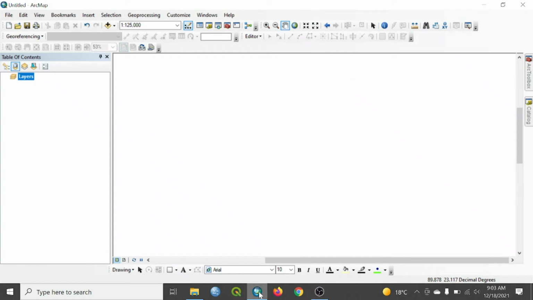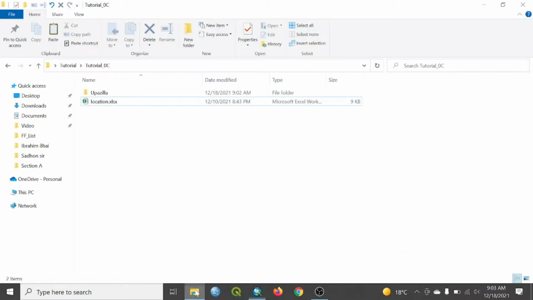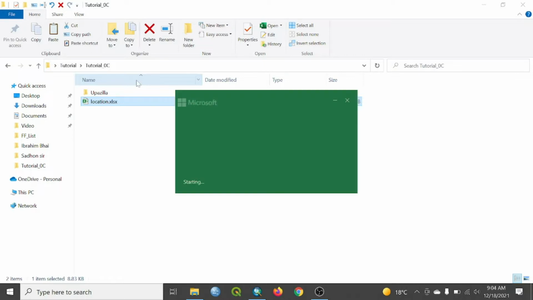Hello everyone, today we'll learn how to convert Excel data to Shapefile. First, we have to convert the Excel data into CSV form. Open the Excel file.